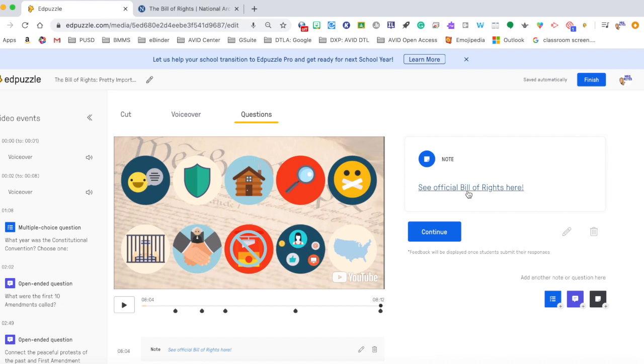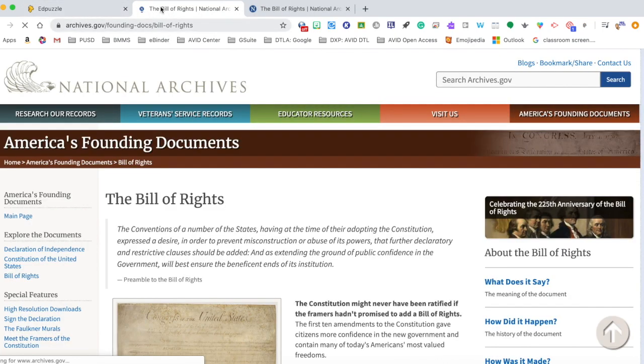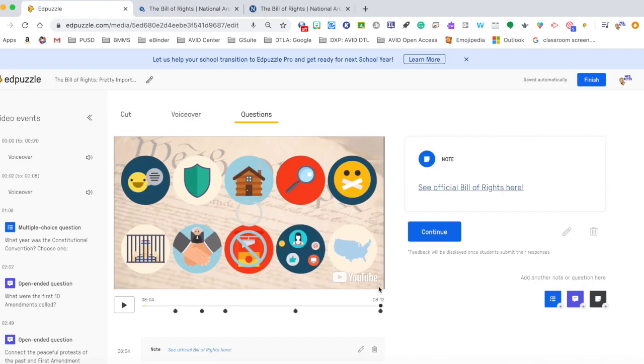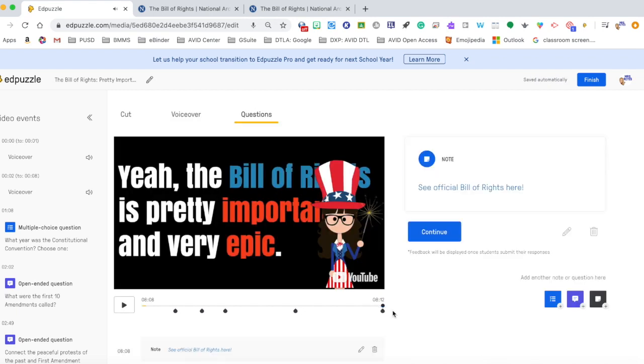And so if you like it there, you can keep it there, and you can see this hyperlinks out into a new tab. Or you can always move wherever you want that question by dragging. Just be really careful if it is a multiple choice question that the question is after the answer. Otherwise, that could be a little frustrating for students because they can't skip ahead past the question.